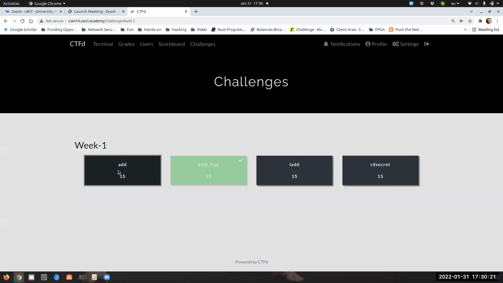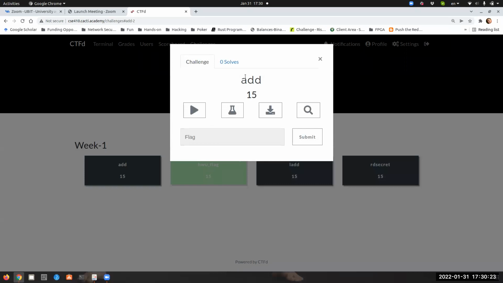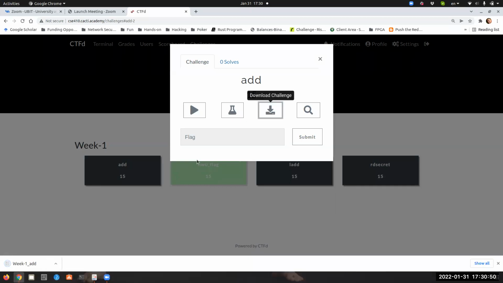If you click on a challenge, you get a page like this. Then you can run this challenge. By clicking run challenge, the server will create a Docker instance specifically for you, so you are not going to interfere with other classmates. We don't necessarily need the practice challenge button, but it's there. You can also download the binary and everything by clicking download.